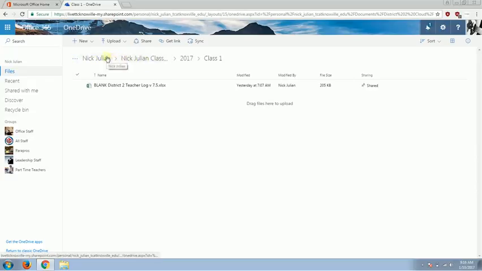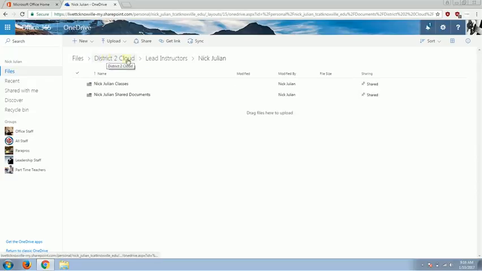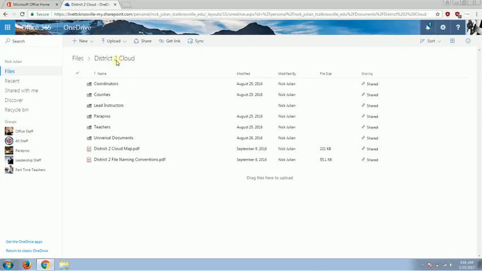So I'm going to click on Nick Julian to get back to my folder. And then I'm going to go ahead and click on District 2 Cloud right here to go all the way back to the base level of the cloud. This is the bottom level. You can see it builds up from here. We've got all kinds of different folders. There's one for the coordinators, one for the counties, one for lead instructors, parapros, teachers, and universal documents.